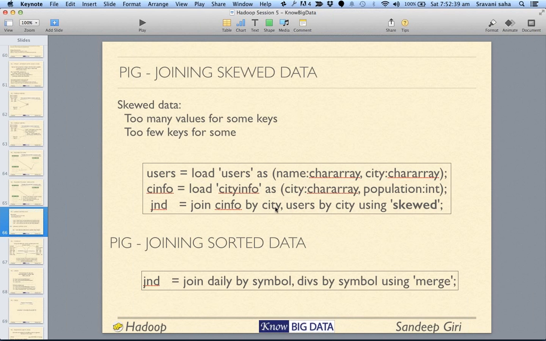But before doing this, you'll have to ensure that your data is really skewed, because using skewed puts a little penalty on the performance, but it makes it possible to handle these kinds of circumstances.